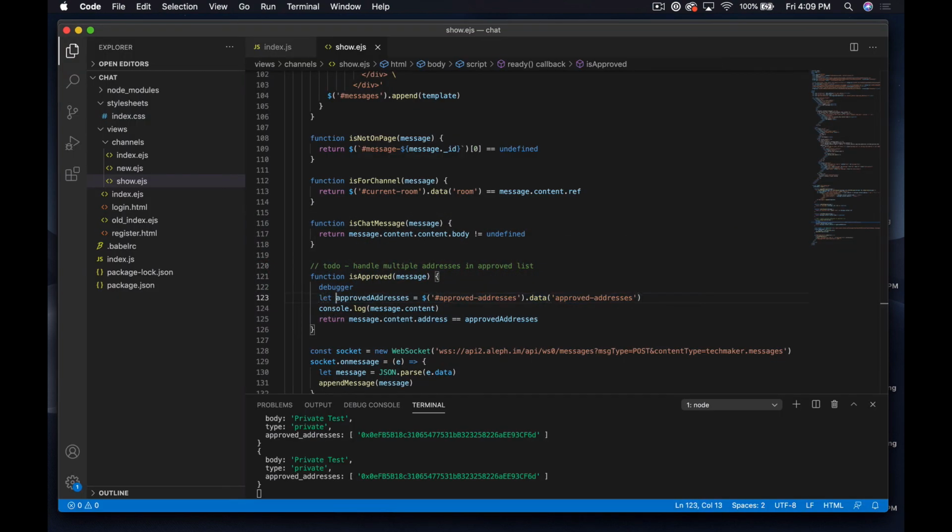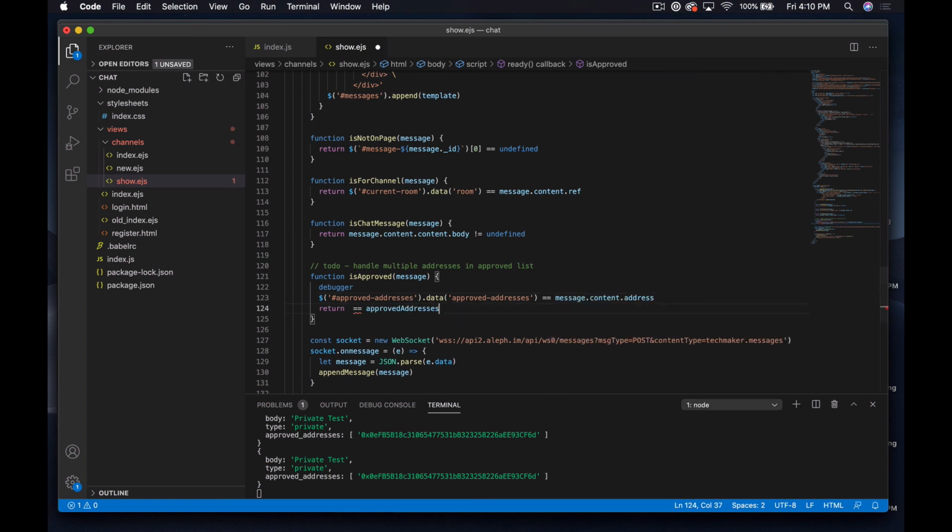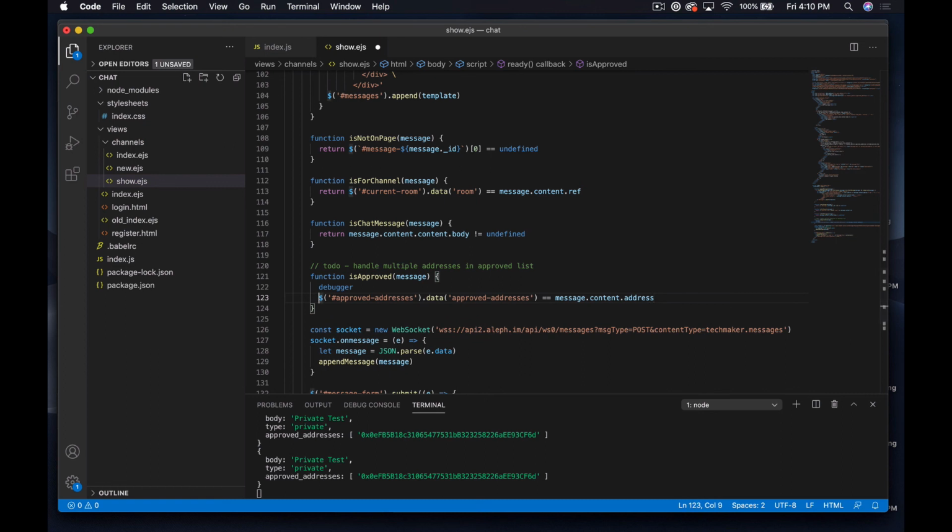You know what? Let's do it like this. Let's just directly do that, and then cut this. I'm just looking at the pattern above. Okay. And then we'll need to return.